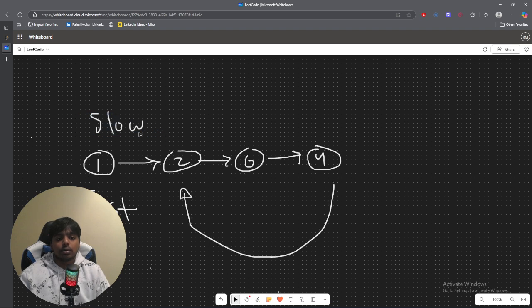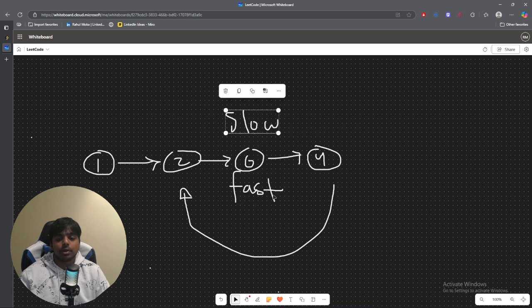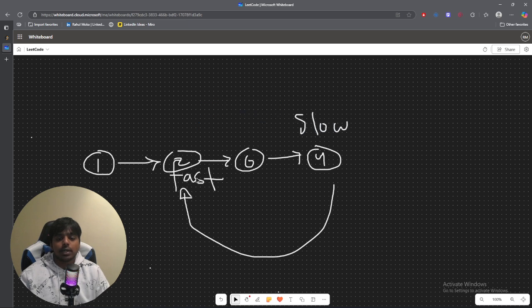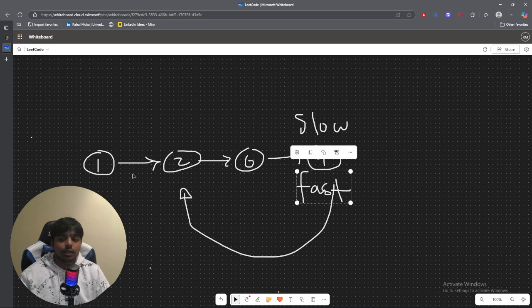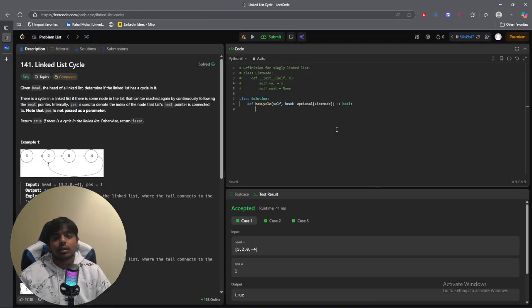let's say slow moves by 1, fast moves by 2, slow moves by 1, fast moves by 2, slow moves by 1, fast moves by 2. See, look at that. There's a cycle, and slow and fast are now meeting at the same exact spot, meaning that there's a cycle. So let's try to code up that solution.